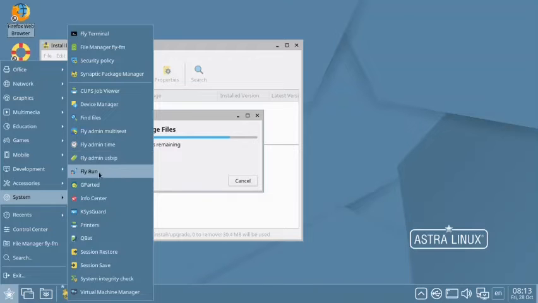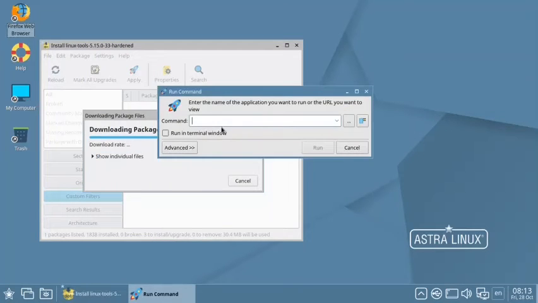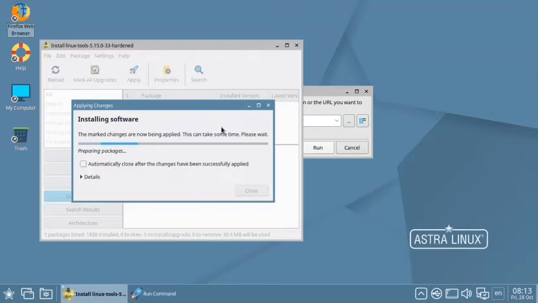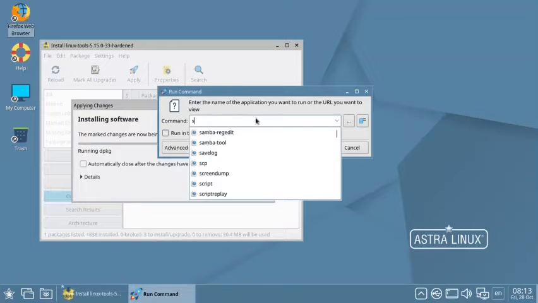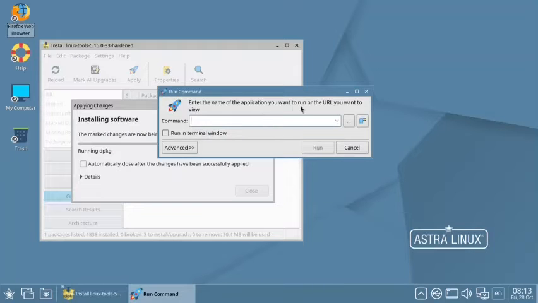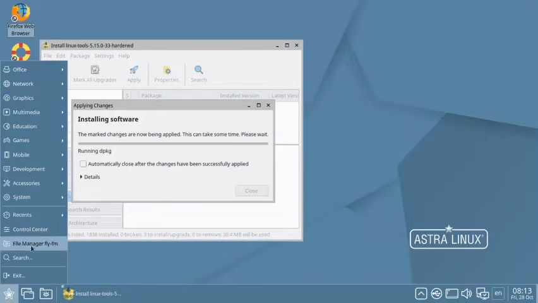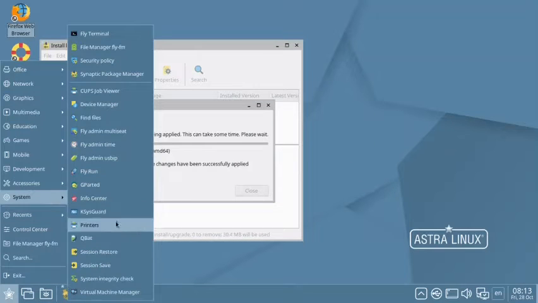Then fly run is there. Let us see what fly run is. Here you can enter the name of the application you want to run or the URL you want to view. So it is nothing but a command runner. I will close this. Now we will go ahead.